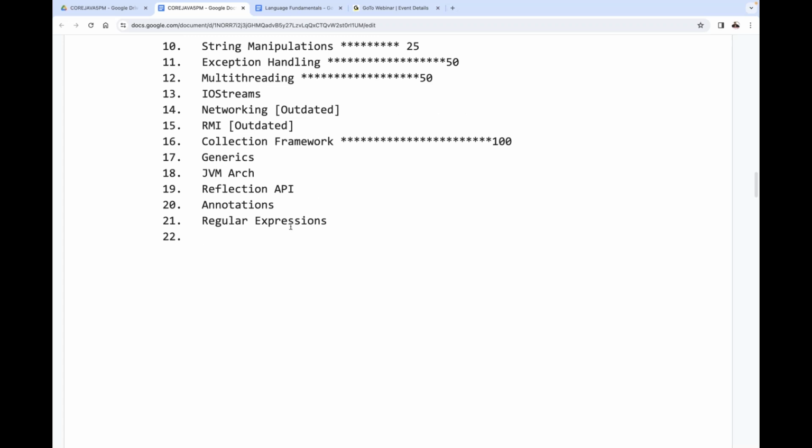Generics, reflection API, annotations, regular expressions. The next one is AWT, this is outdated. The next one is Swing, this also is outdated. These two topics I'm not going to discuss. Nobody is using these two at present, even I am not going to discuss these two concepts. Please recognize this, but still I will give some video support for these two concepts.